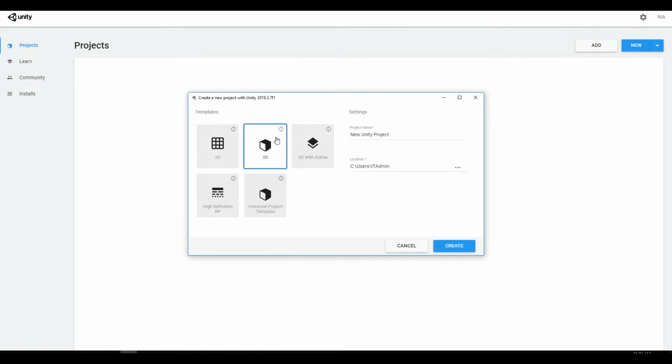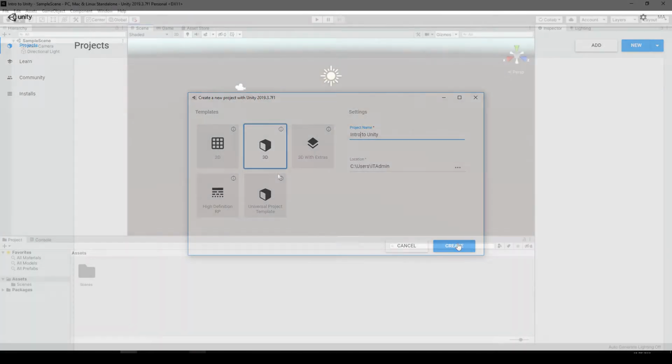And what you see over here are different templates. So you have 2D, 3D, 3D with extras, high definition RP, and a universal project template. So we're going to focus more on 3D for now. Alright, so I'm going to click on 3D and I'm going to rename my project name to Introduction to Unity. Okay, I'll just put Intro to Unity because I already did a previous one before. So I'm going to hit Create.